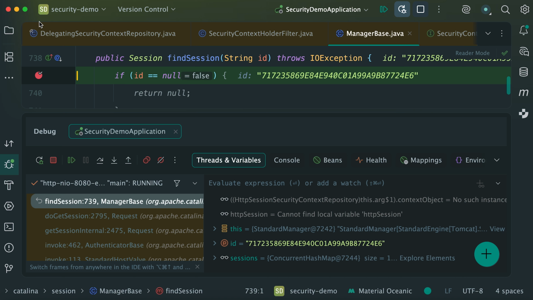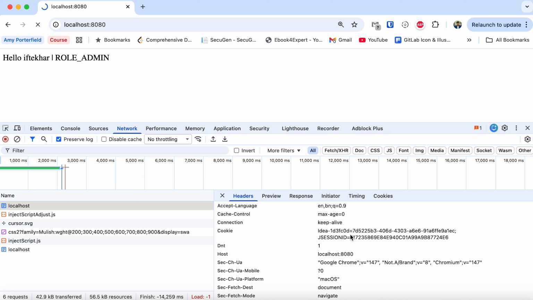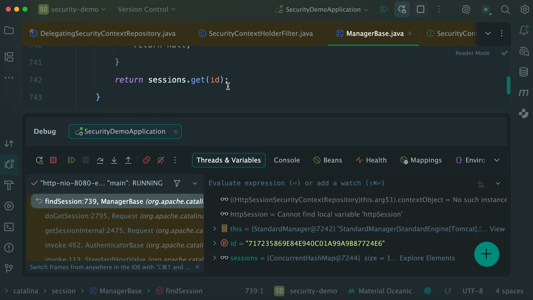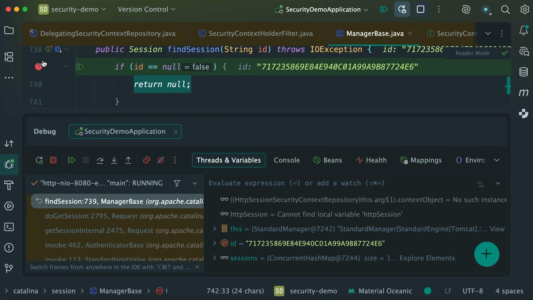Great. Our application paused at the breakpoint. We are inside the findSession method of the ManagerBase class. Check the value of the ID. This is the same JSESSIONID the browser sent as a header. And in the return statement, it's simply trying to get the session from the session storage. Okay, we no longer need to inspect this class further. So let me remove the breakpoint and resume the application.